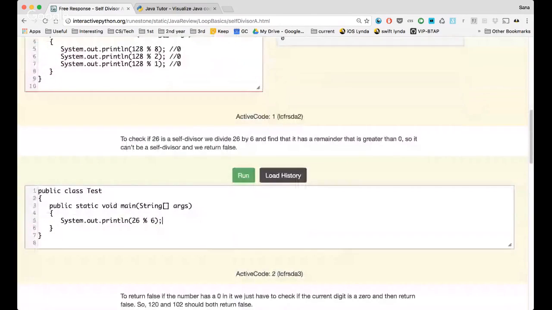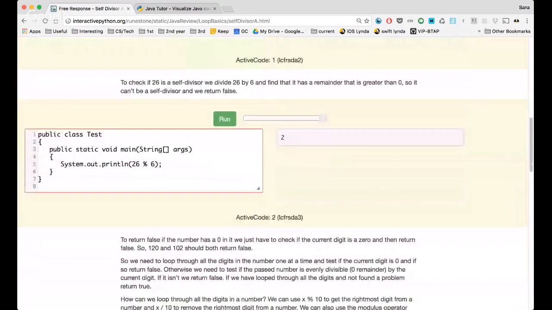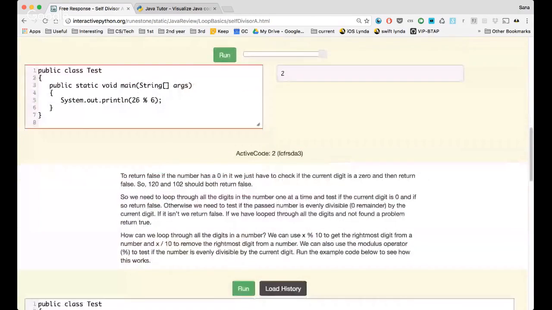And then we can check this one. What's printed here? 6 goes into 26. 2. Yeah, 2. Okay, so we return false if the number has a 0.